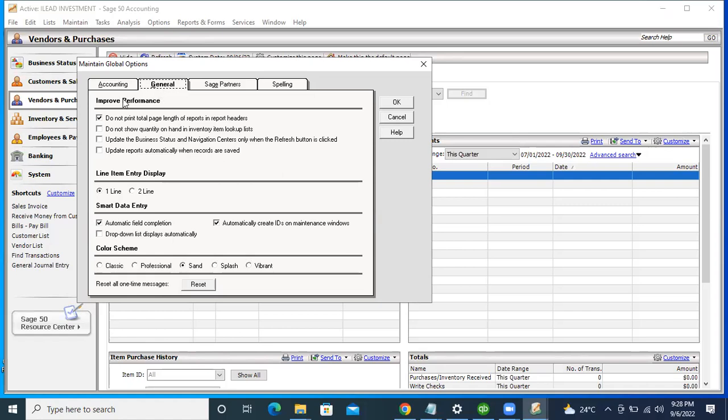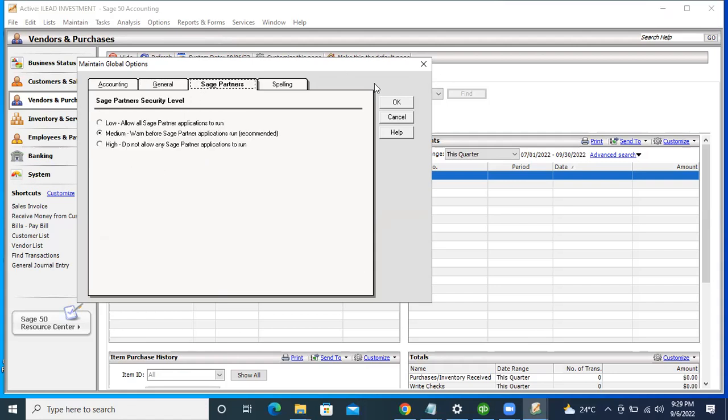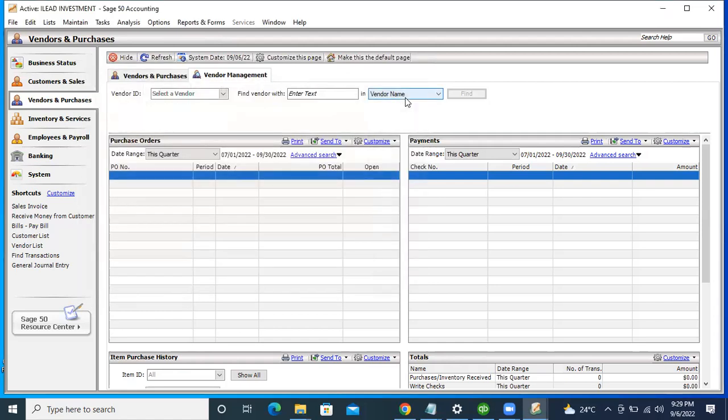Then we have the general aspect, which has to do with most of your reports and printouts. So you have to also go through this. Maybe you want whatever posting you're doing to update automatically when records are saved, you can select that. You can update the business status only when you click the refresh button, or when you have refreshed the application. You can also do that. So these are important for you to take note of. This one is not that relevant. So that's just a quick one for that aspect. You just click on OK, and by the time you click on OK, you're done with that aspect.